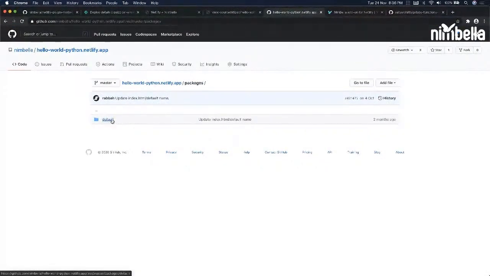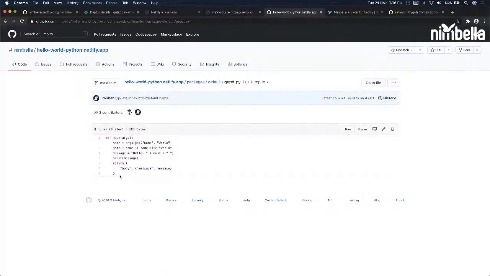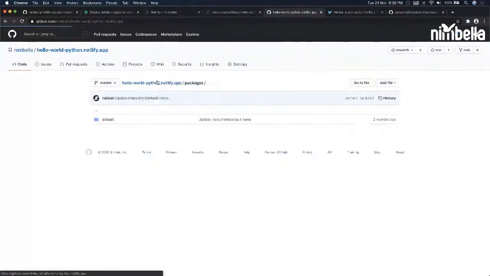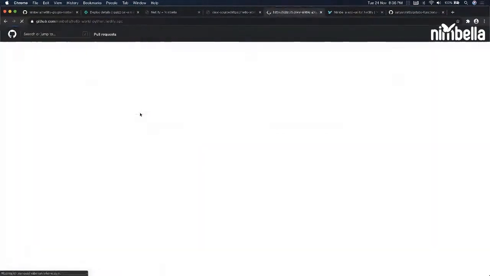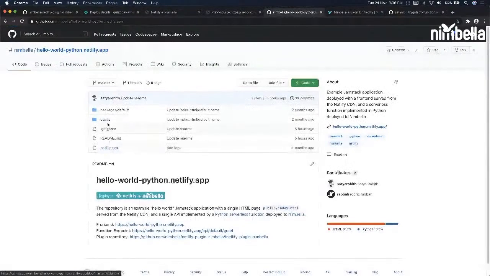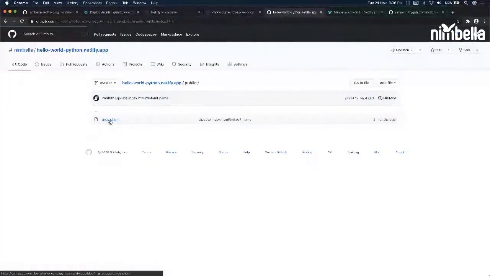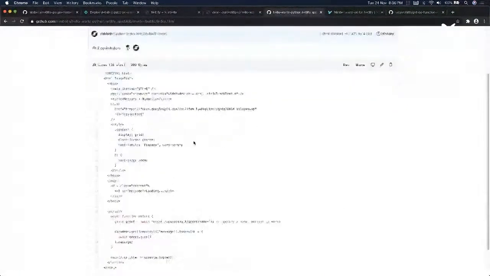So this is a default package that's in the Python repository, the Hello World Python repository, and inside you have a greet function which basically returns a Hello World message and also returns a custom message based on the parameter provided. Okay, so I think I've shown you this code before.